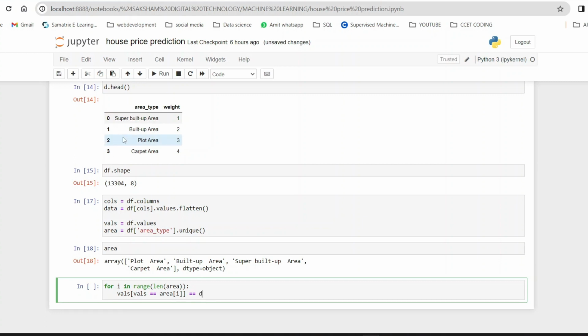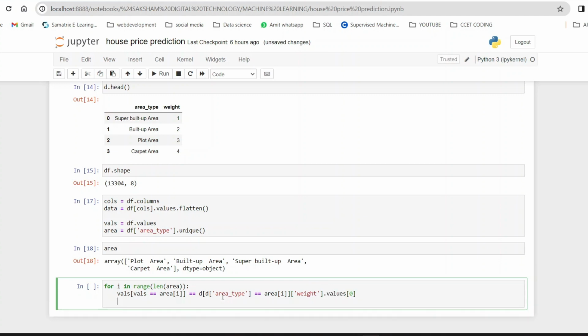We are creating a new dictionary, like data frame d. In the d we have the column name area type. So write this, and after this we are just equal to area of i of weight. Okay, so in the weight variable we are assigning values. Okay, so our code is done.